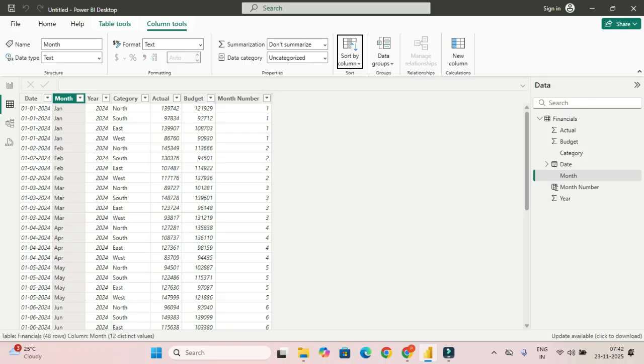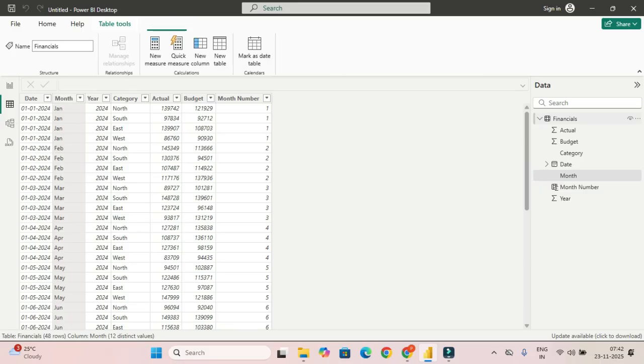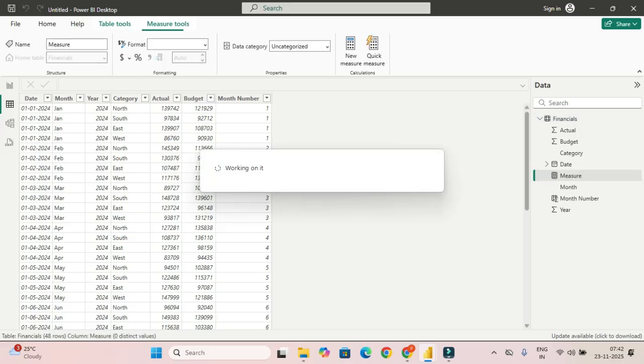Now let's go ahead and create the three most important finance metrics that we're going to use for our finance dashboard. The quick, simple finance dashboard. Let's go ahead and create. I'm just going to create all of them in the financials table itself. Let's go ahead and create new measure.